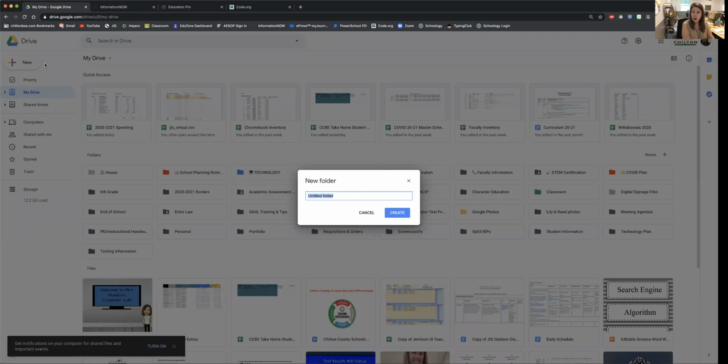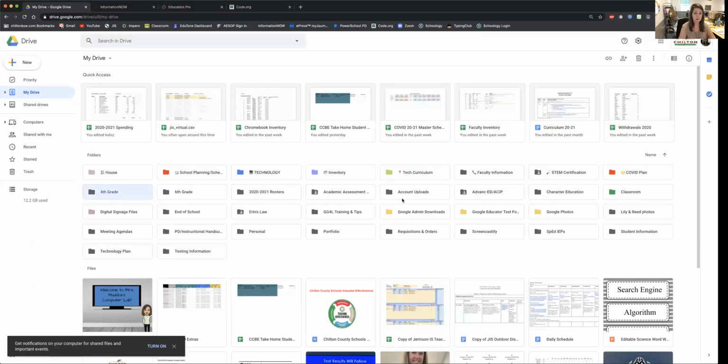Well, we're all in 4th grade, not me, but you. So we're going to title it 4th grade. I typed in the number 4, T-H, space, grade. Or you can just put the number 4. You can do the word fourth, F-O-U-R-T-H, however you want to do it, and click create. So over here, I have now made a 4th grade folder.